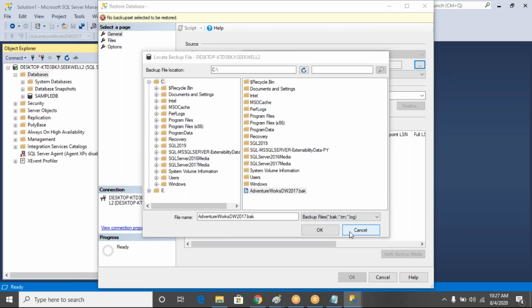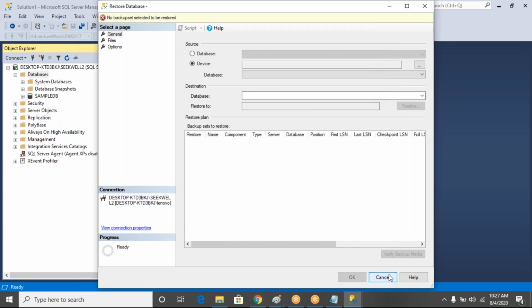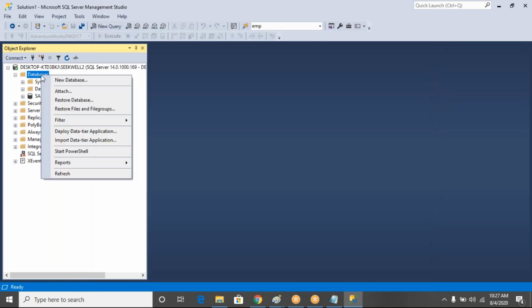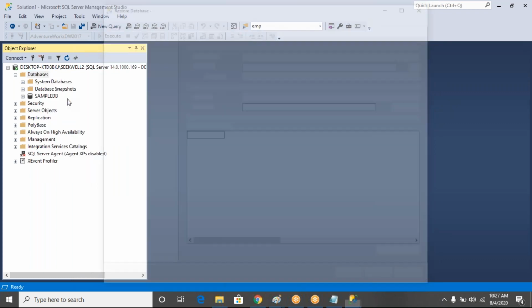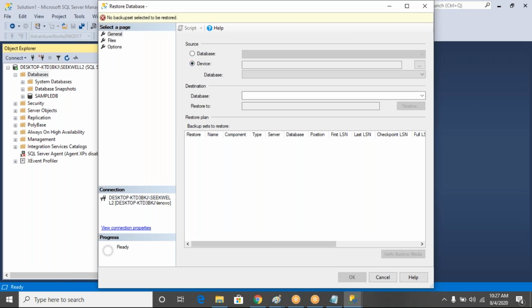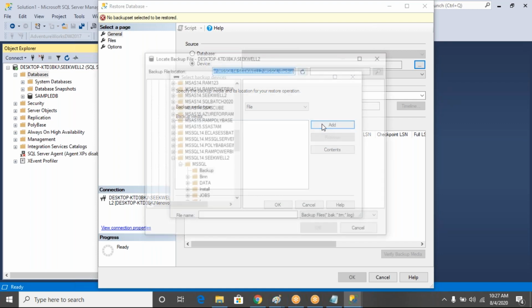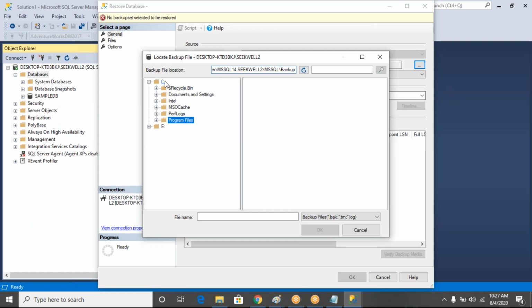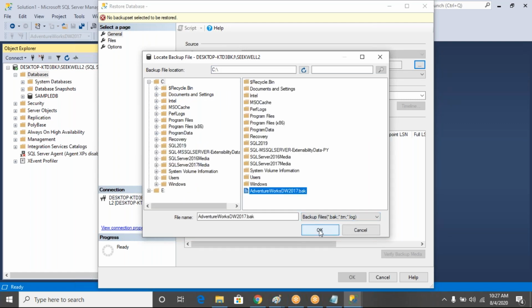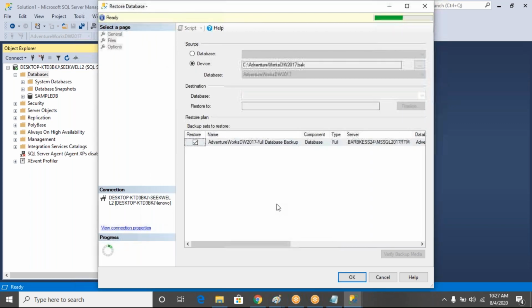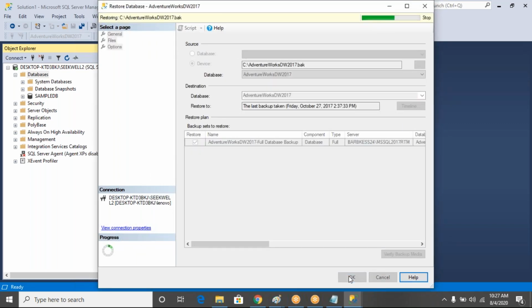Can I demonstrate again? I'm cancelling this. Right click on the databases, restore the database, select the device, click on browse, add a file, go up, click on the C drive. Then select this AdventureWorks DW 2017 backup file. Click OK. Click OK. Then finally click OK.